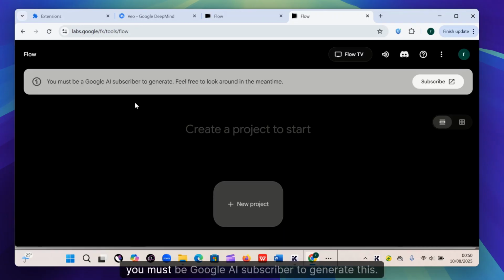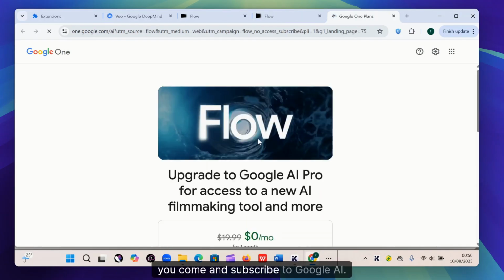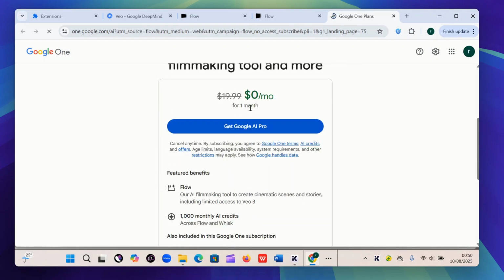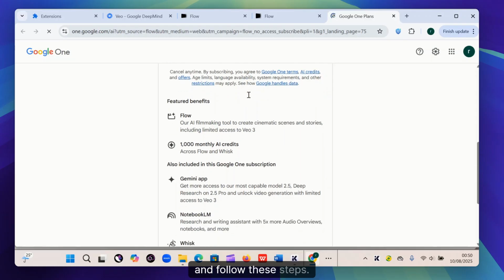You must be a Google AI subscriber to generate this. You come to Google AI now. Once you're in Flow, you come and subscribe to Google AI. So this is it, $10. This is $0 per month. You come here and follow these steps. Create your cinematic scenes and stories, including limited access to Veo 3, 1000 monthly credits across Flow and Whisk.